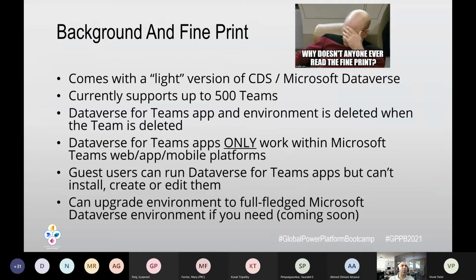Some fine print, of course, with Dataverse, because they're giving it for free as part of your subscription. It's a light version of the Microsoft Dataverse, so it doesn't have the full feature set, but it has enough that you can work with. It currently supports up to 500 teams in your environment. The one thing to note, and it's really important: when you delete your team, you're actually deleting your whole Dataverse for Teams app and environment behind the scenes. So you've got to be really cognizant of that when you're working with it.